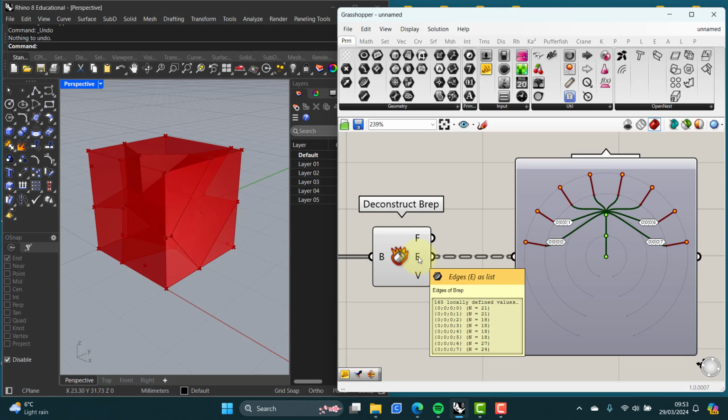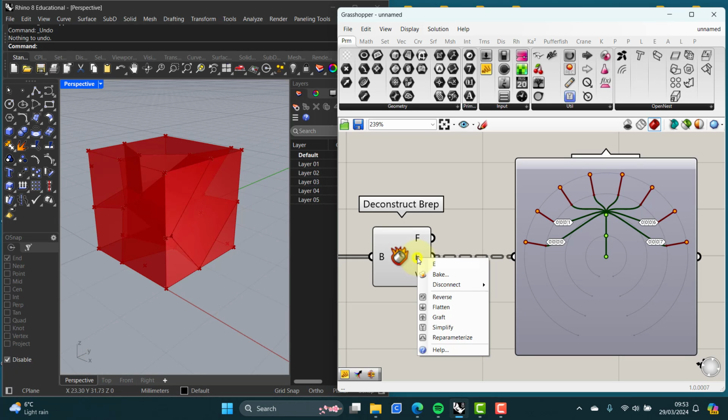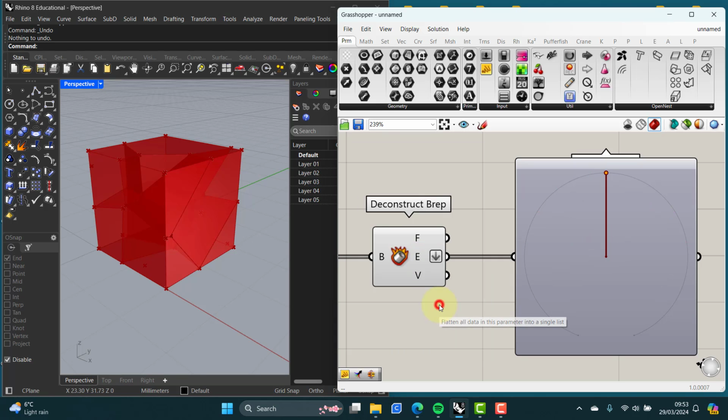If we flatten the data, so you right click the letter E and flatten it, we've just got one list of data now. If we double click and have a look, we've got one branch, one set of data that's got 165 items in it.